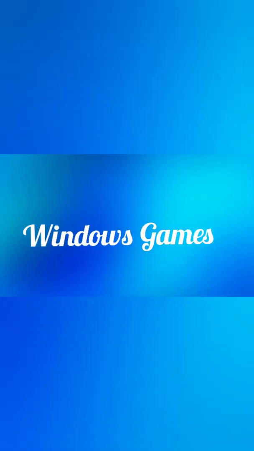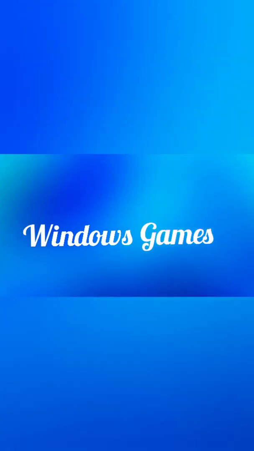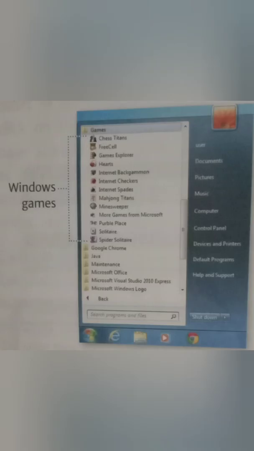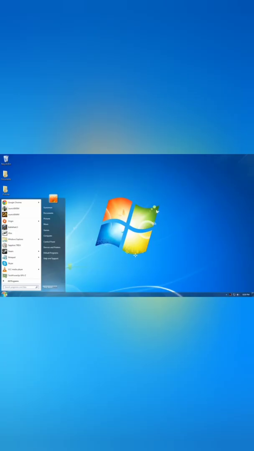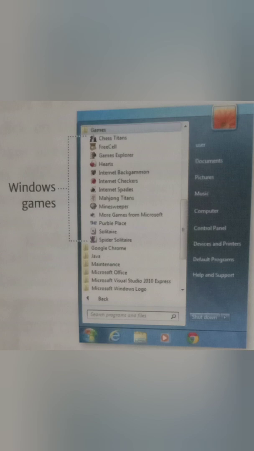Next topic is Windows games. There are so many interesting games in Windows, like chess, free cell, solitaire, etc. To start a game, click on start or program option. Then click on the games option. Choose a game you want to play. See, after clicking start, programs, games, this window is open. Here so many games are there. You can click any one you want.